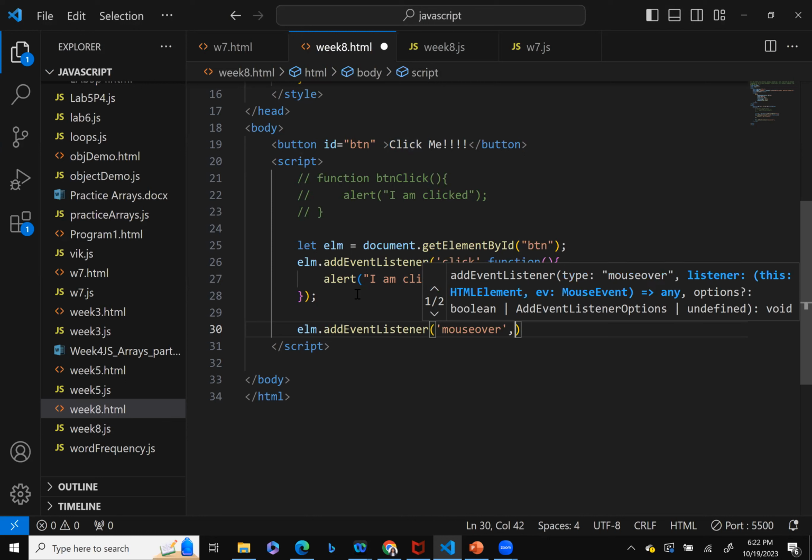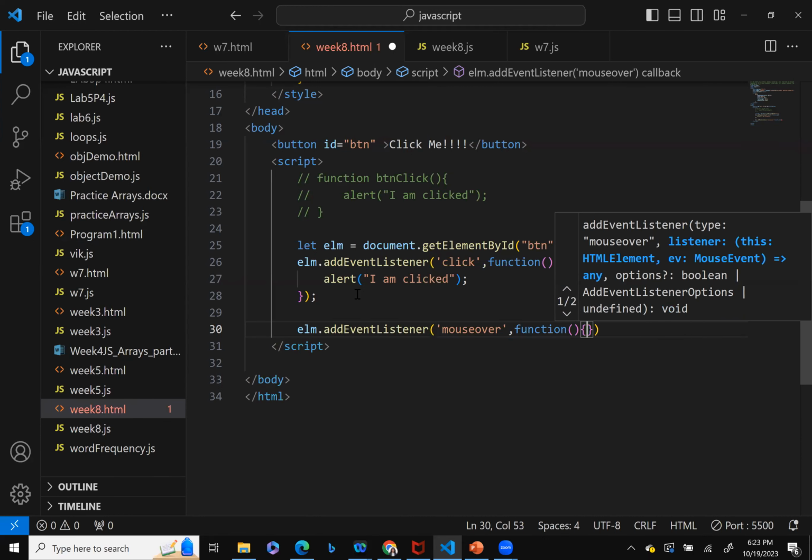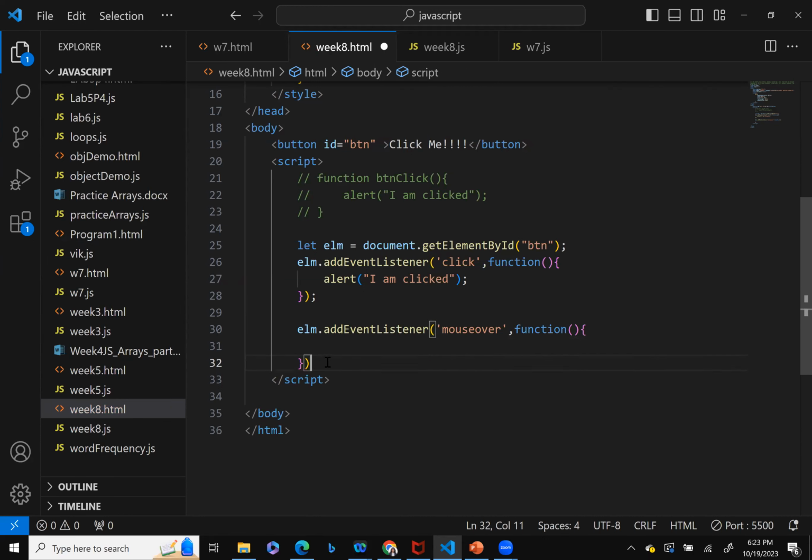So what I want is when we move the mouse over the button, something should happen. So I'm gonna call a function, and let's see what I should write in the function. Herein, I'm gonna say alert, and I'm gonna say mouseover is activated. So this is one of the events.